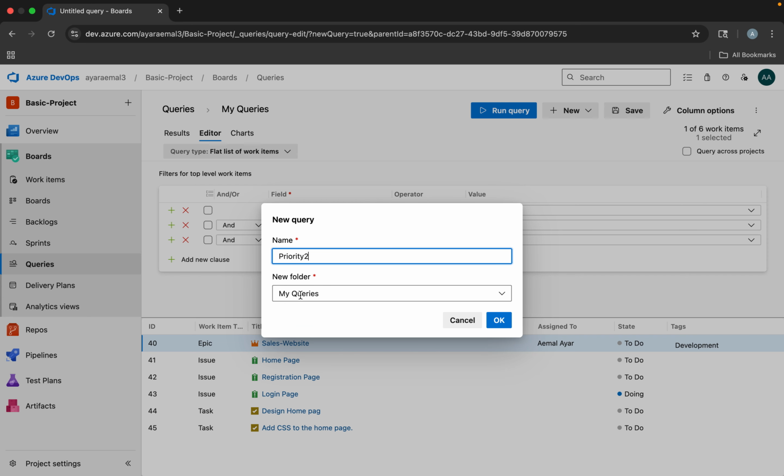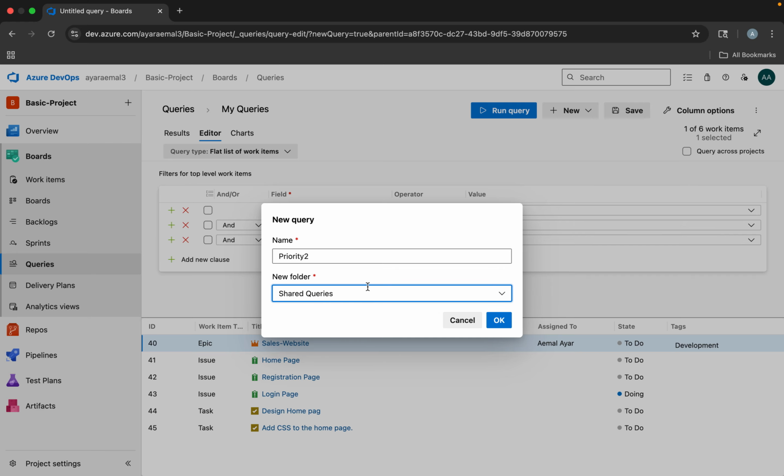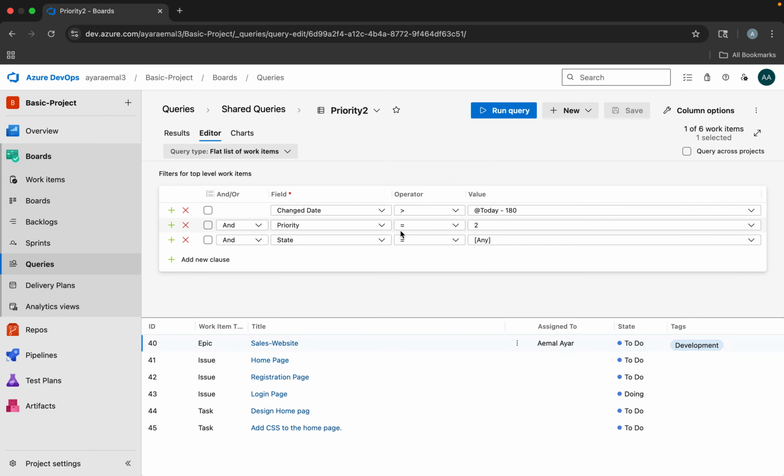Here at the folder, if you click on my queries, you will be able to see this. But if you want it to be available in your overall project, you can save it at the shared queries. I select shared queries. Okay, now this query is saved. I can use it later if I want.